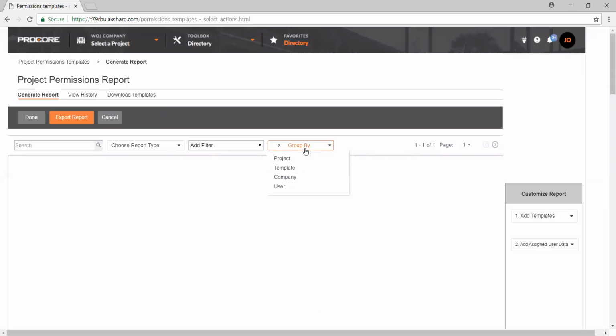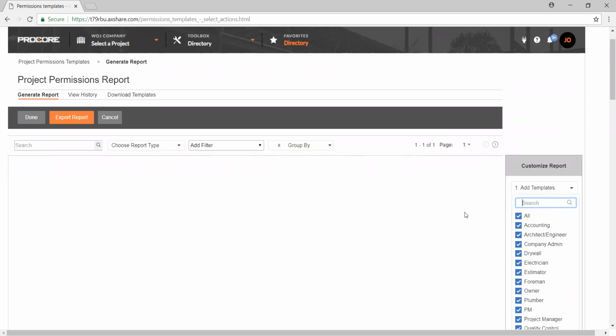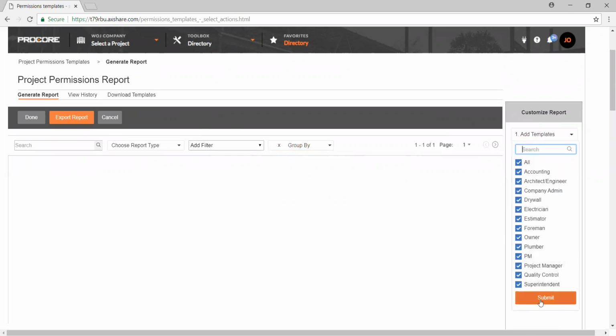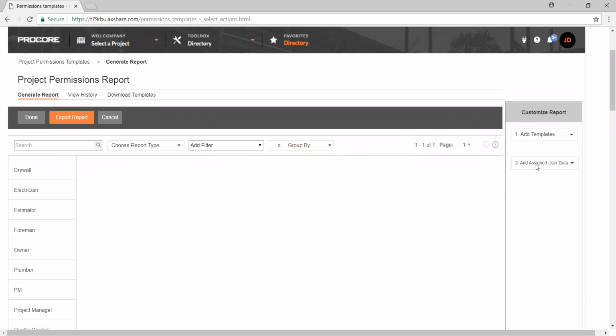Okay. So let's say that you wanted to create a custom report that includes every permissions template. You want every permissions template, users, company, and project name. And again, you wanted to organize it by permissions template. How would you do that? So customize report, add all, group by templates. And then what was the second? You wanted to add, let's see, users, company, and project name.